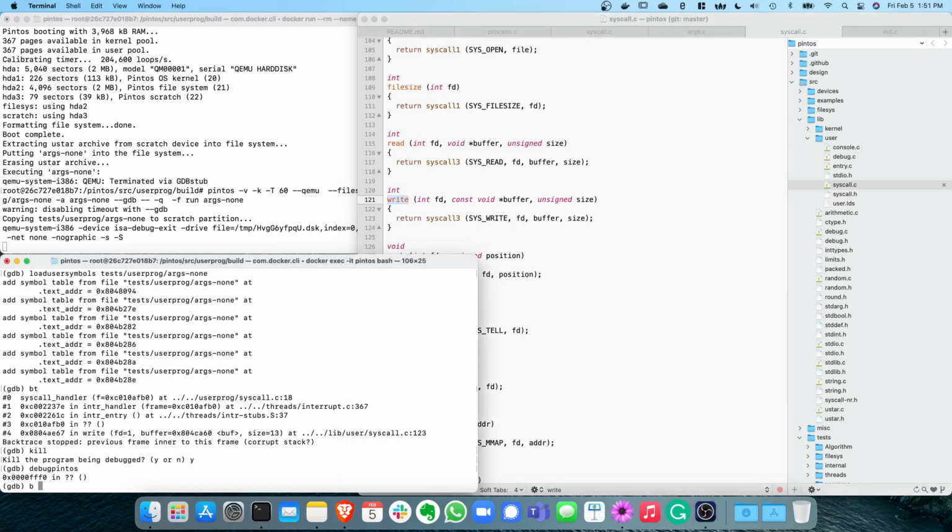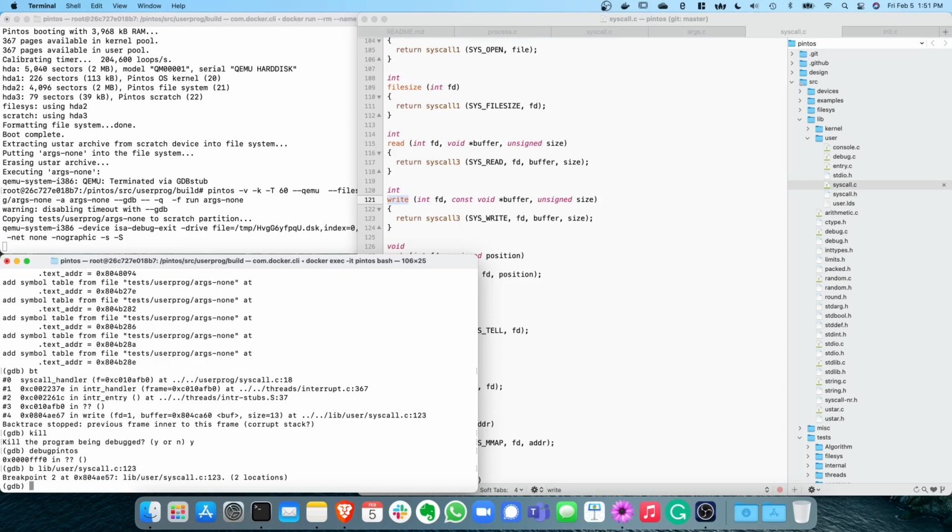I'm gonna put a breakpoint on, so it's inside lib/user/syscall.c. Am I right in the spelling? And line 123. Okay, so now I have a breakpoint. Actually, now I have two breakpoints, and let's continue to that breakpoint.